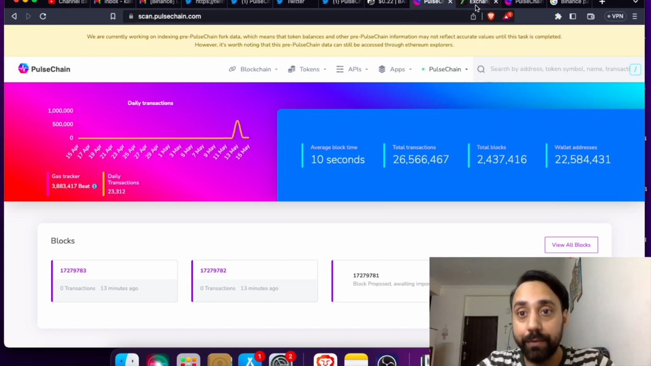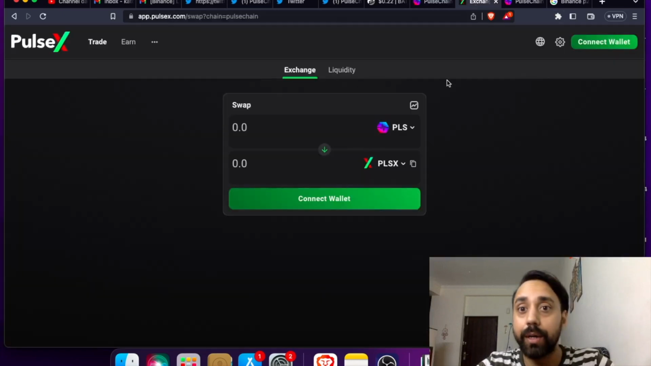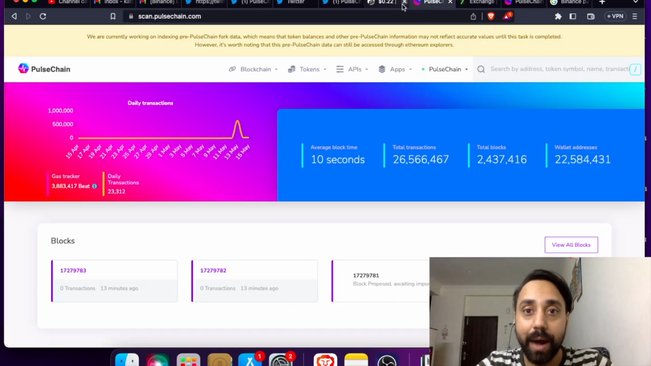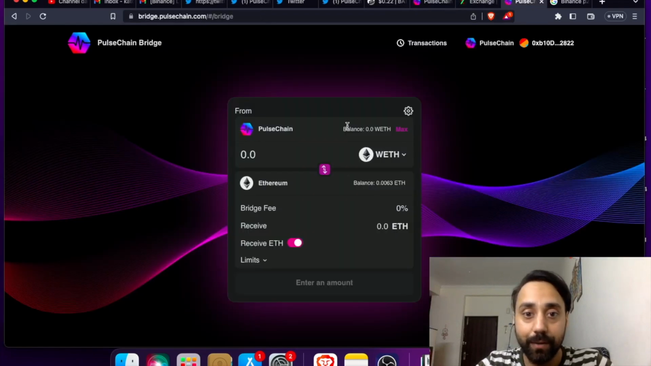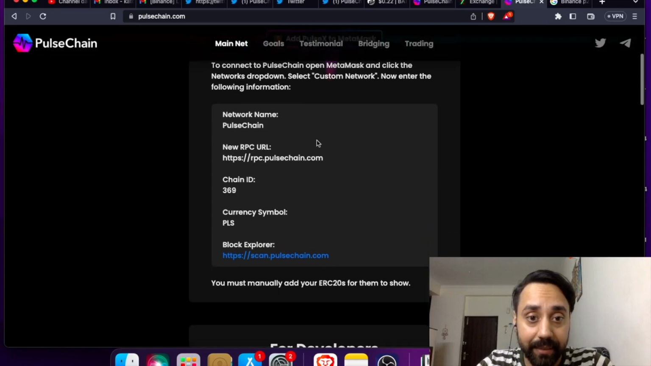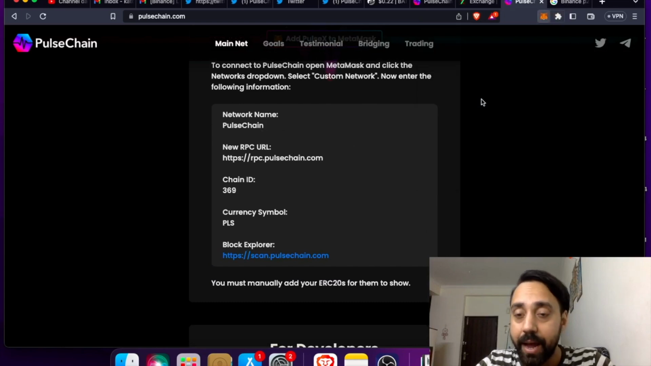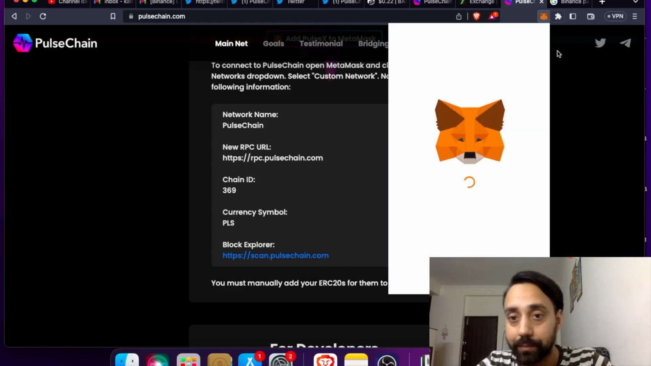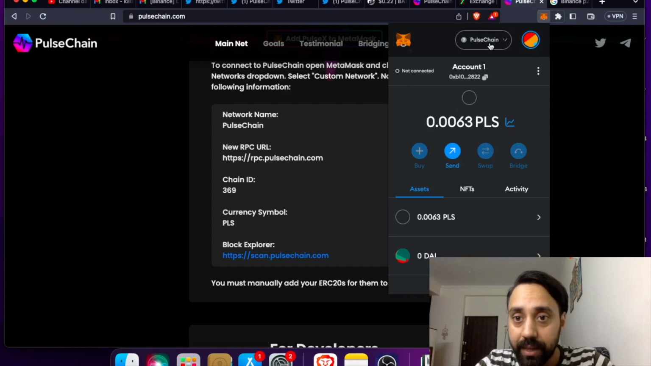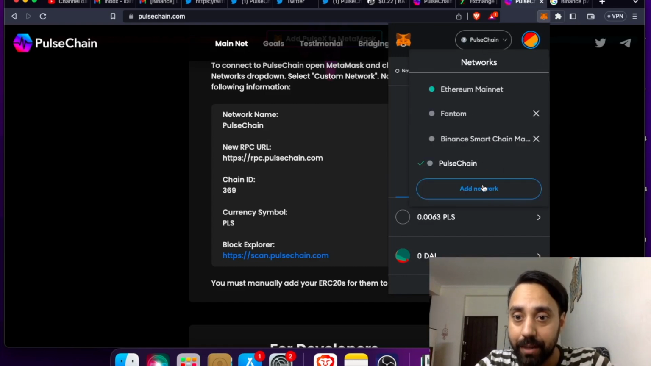Either it will be automatic if you go to the DEX, or you can add it manually by following the Pulsechain website using manual entry. This is the manual network addition. So you can add it also. All you have to do is go to MetaMask, and here you have to add the network, and that is done using this option. Just click here, add network, and enter all the details written here. You will add the Pulsechain network automatically.